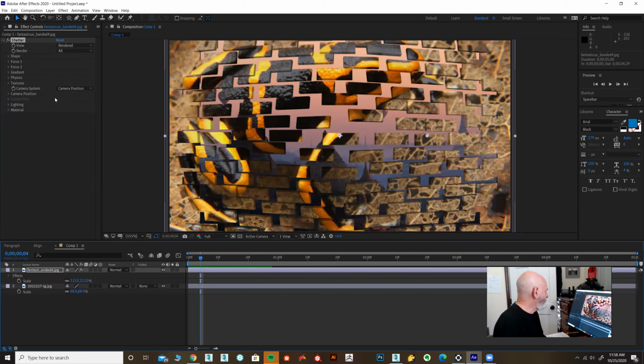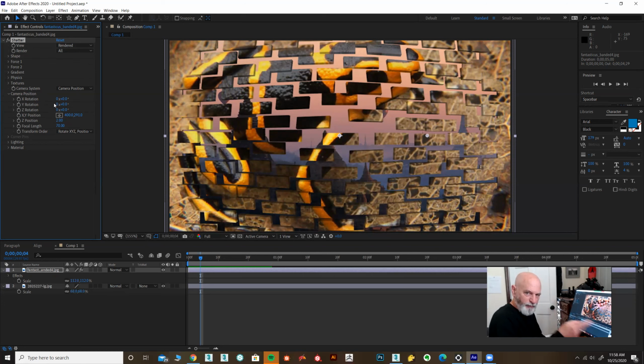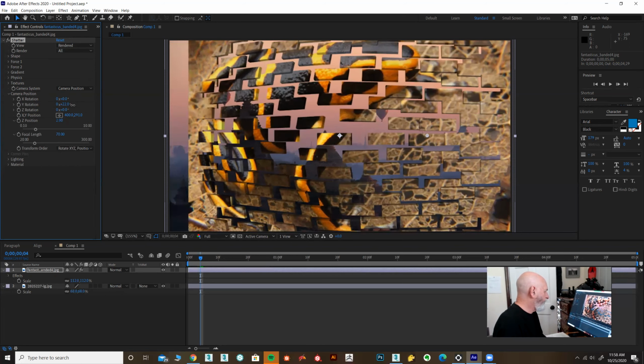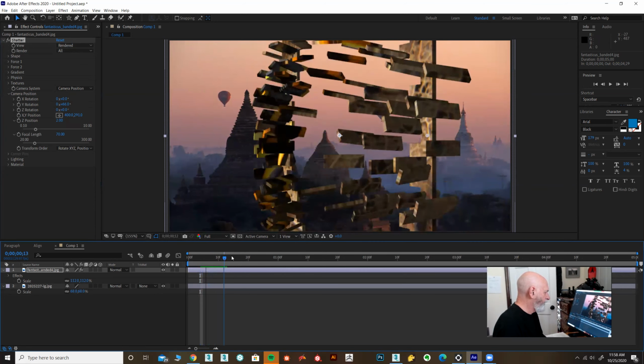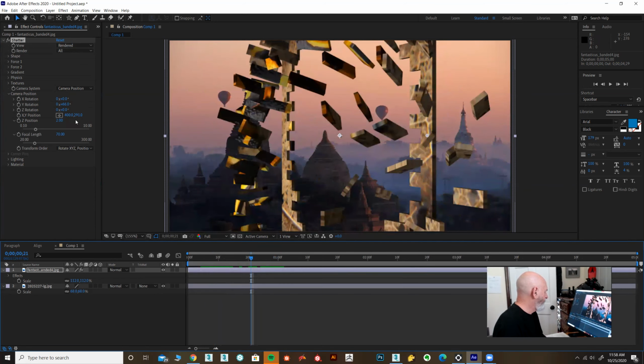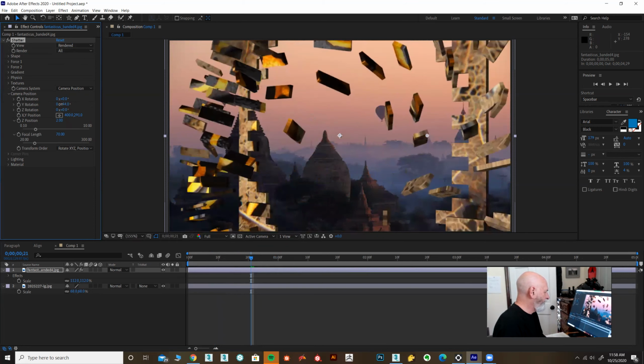Also, this is a 3D effect. After Effects has a limited amount of 3D in it. So if I go to camera position and X, Y, and Z, X is back and forth, Y is up and down, and Z is back into space. So if I change the Y rotation a little bit, I can look at it from the side. I'm going to rotate that back more or less.